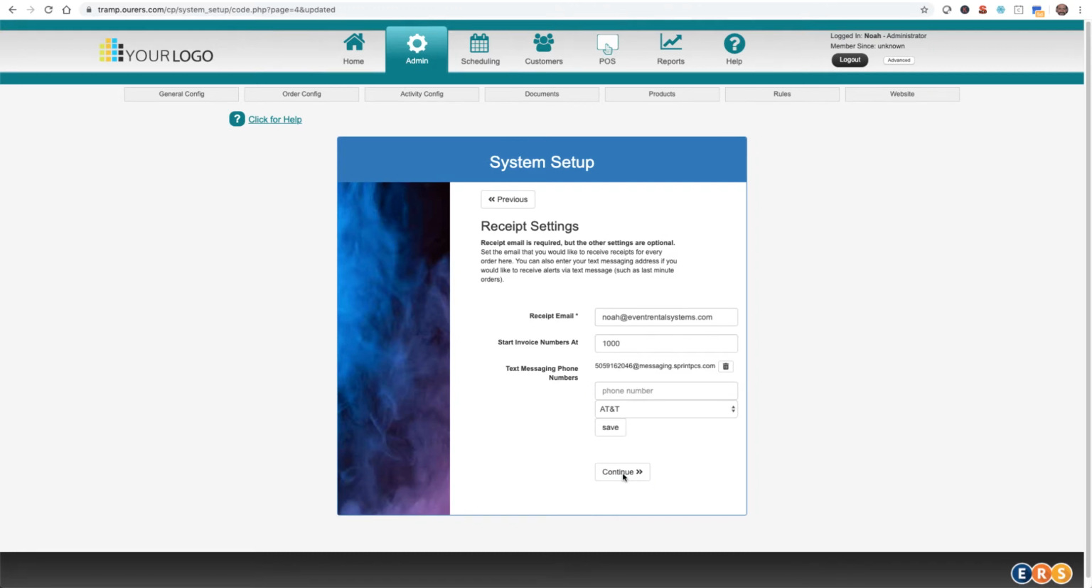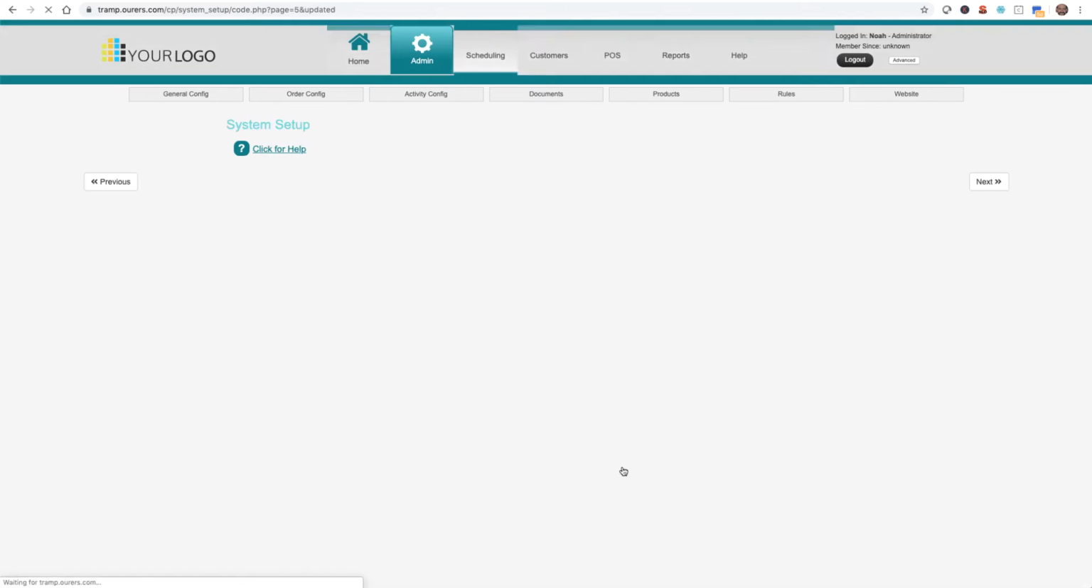The receipt email field should be auto-filled from your data entry earlier. You can start invoice numbers wherever you want. We like to start it at 1,000 because it gives our customers a little bit better of an impression of us, like we've been in business for a while. Text messaging phone numbers should be auto-filled from when we updated our user profile earlier. But if not, you can add that here. And again, make sure to specify a mobile carrier so the system can send you text messages. If you do any updates to either this field or this field, make sure to click Save. And that's it for the Setup Wizard.